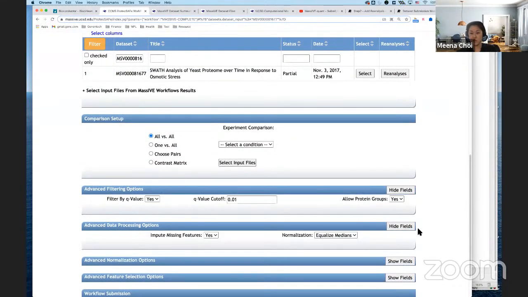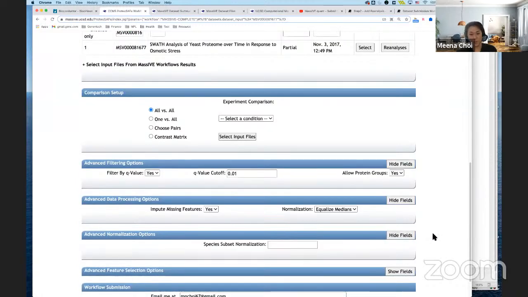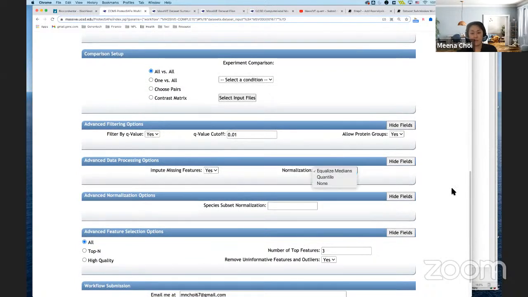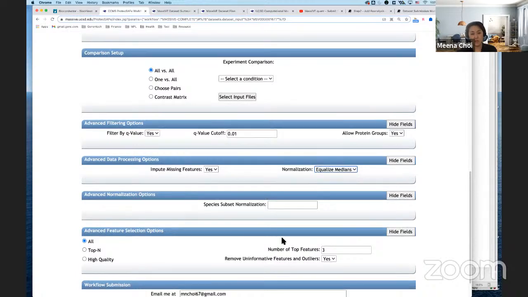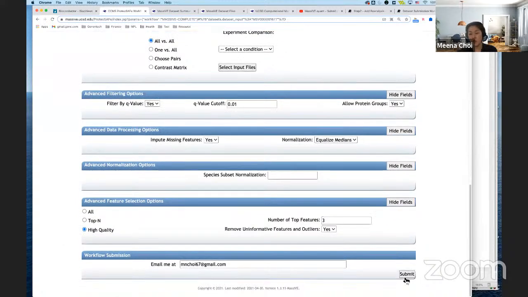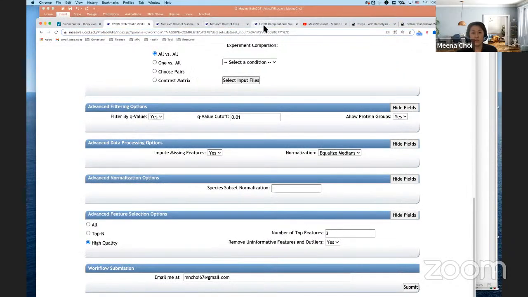This is the option. Some of the options do not cover the whole MSstats step, but if you click here, there are some options there. For example, you want to input yes or no, what kind of normalization? This is the default, but I want the quantile. Then we use all features, but I want to use only the top N, or I want to use the high quality features, based on our feature selection algorithm. Then click submit. Then, same as what we practiced, it will show up like this.